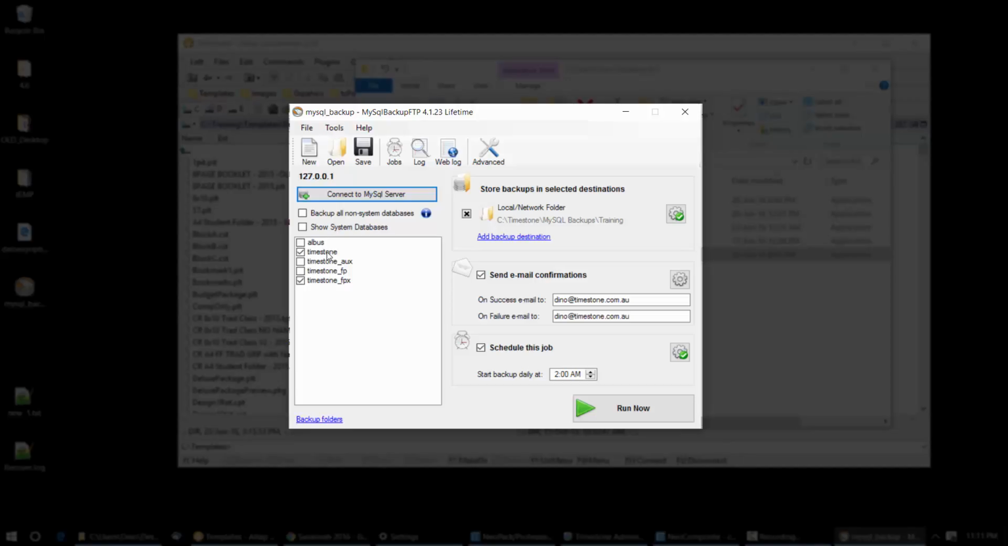What I wanted to tell you, really, is this is the list of the databases in MySQL on the server. The only one you really need to back up is the Timestone one. Timestone AUX is where your thumbnails are stored that you see in images mode. You don't really need to back them up, because as long as you've got your original images, we can always recreate them if worse comes to worse. So you don't really need to back up the Timestone AUX database, which is the bigger one because it's got all the thumbnails in there.